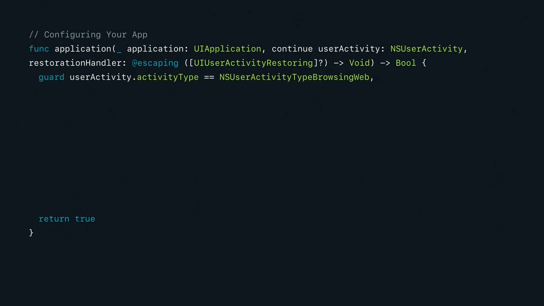Next, we'll check that the activity type is NSUserActivityTypeBrowsingWeb. This helps distinguish universal links from other incoming user activities that your app may support. Even if you don't support other activity types now, it's a good idea to check the activity type in case you need to support other types in the future. The activity type looks good. Let's grab the web page URL from the user activity object. This will never be nil for a universal link.